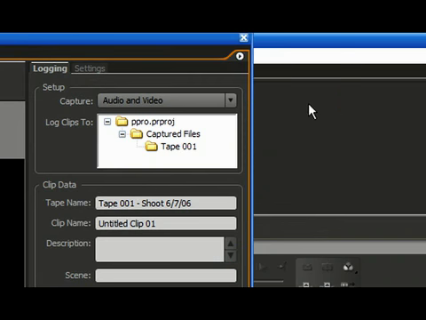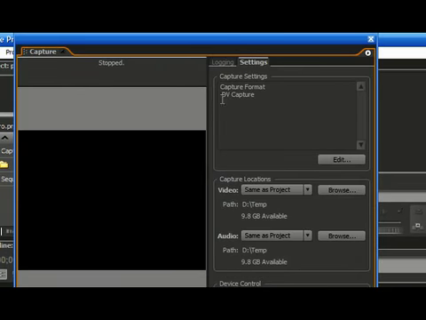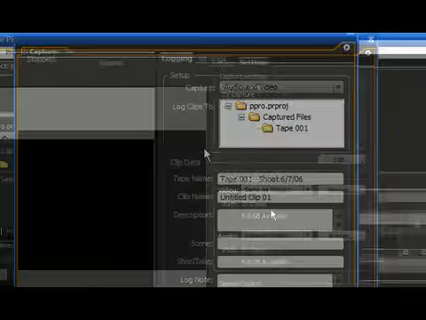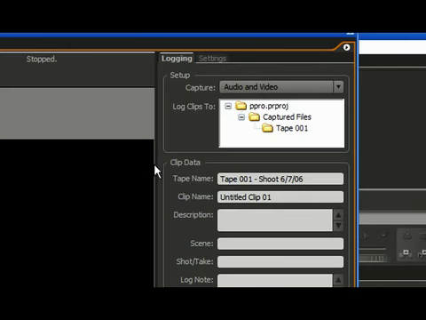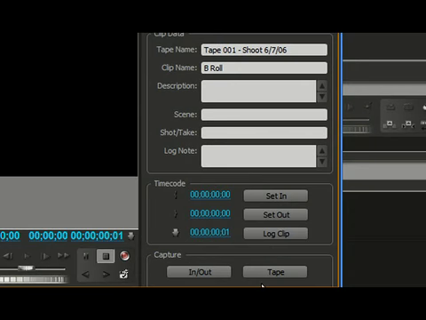Another important option is the Capture Locations option in your Settings tab. This option essentially defines where your captured material is going to be placed. Going back to the Logging tab, you will notice a few different fields for naming the tape, naming the clip, and other options that will certainly make it easier to locate the desired clip. Once you have set up the various capture locations, it's time to capture.